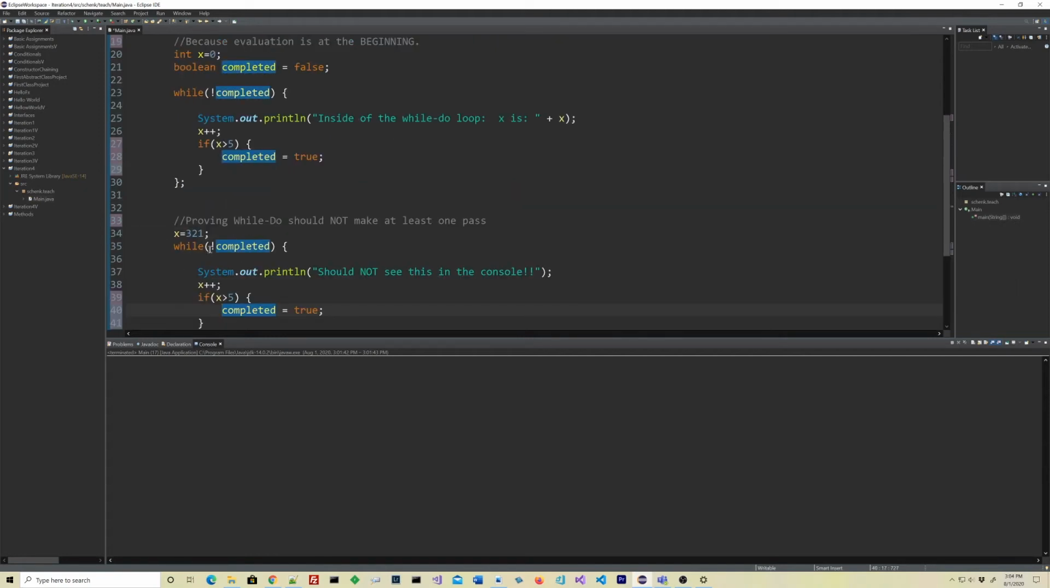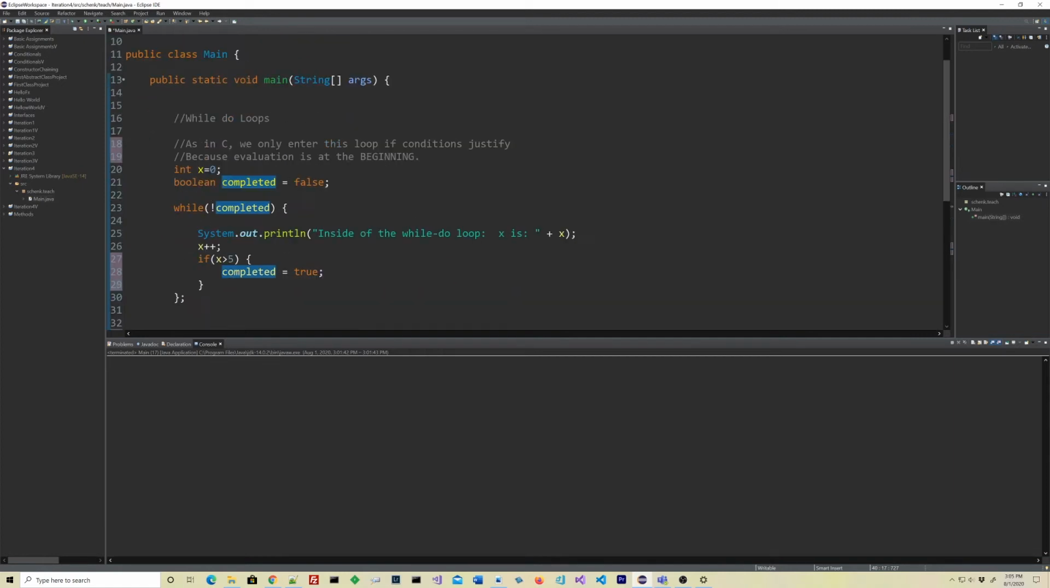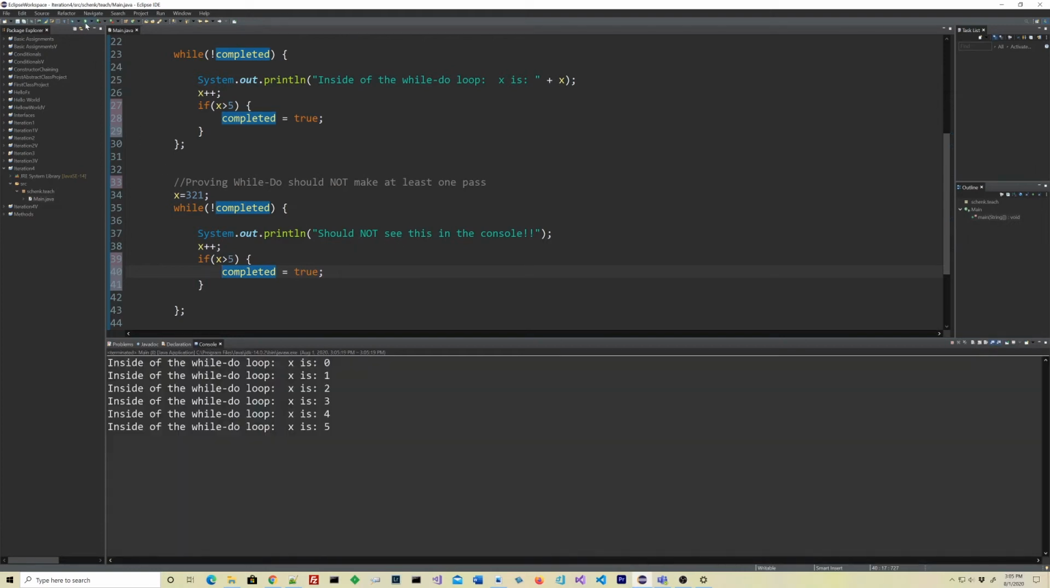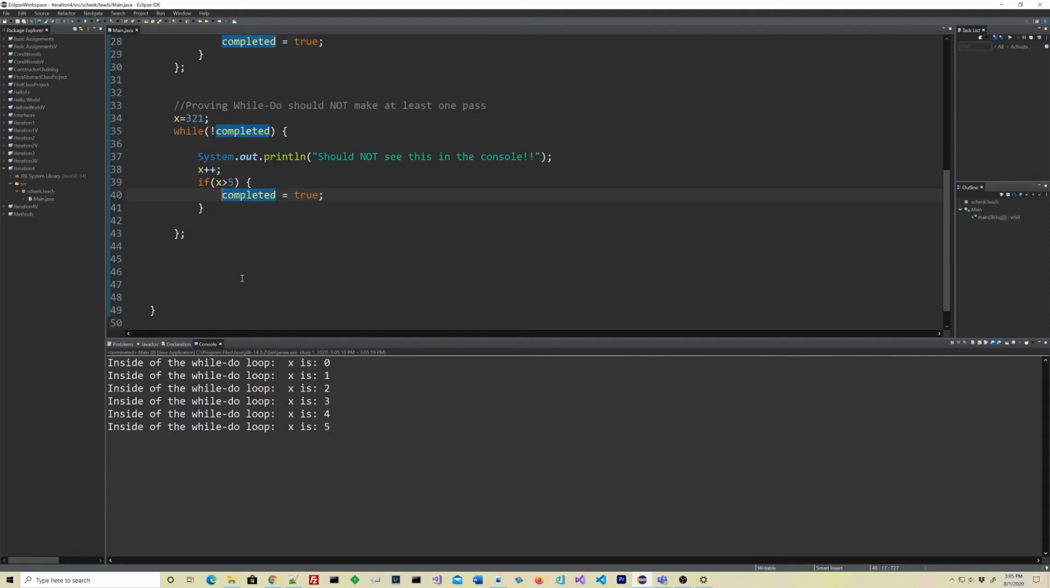So in the first loop, we're saying while not completed, do this 5 times. And our test is, okay, 321 is greater than 5. So we should never see this when it prints. So let's take a look. And sure enough, we see 0, 1, 2, 3, 4, 5. We do not see this in the console. So it never got into here.